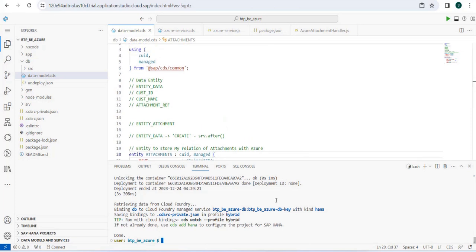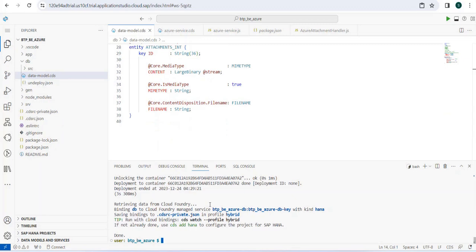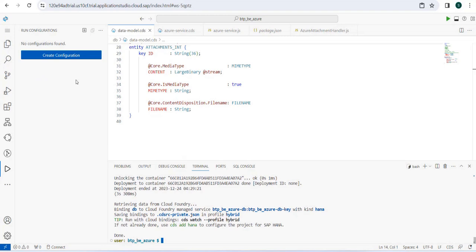Okay, so I have got this attachments. I have deployed this to a Cloud Foundry. Let's just try to connect to this one as well, so we can use it going forward. For my connection, I'll just simply create a configuration for my Azure project.